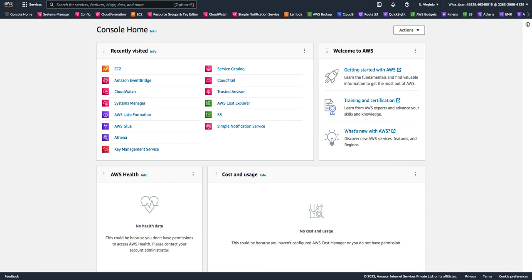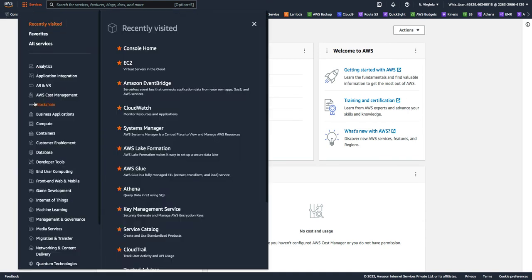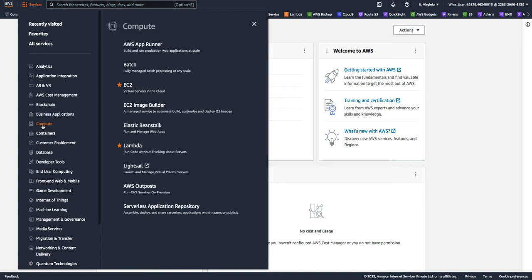So what we're going to be doing is launching an EC2 instance. The first thing we want to do is sign into the AWS console, obviously. After that, you want to come up to the upper left-hand corner. You want to click on the Services button. Then you come down to the Compute section. Click that. And what we want to do is select an EC2 instance.